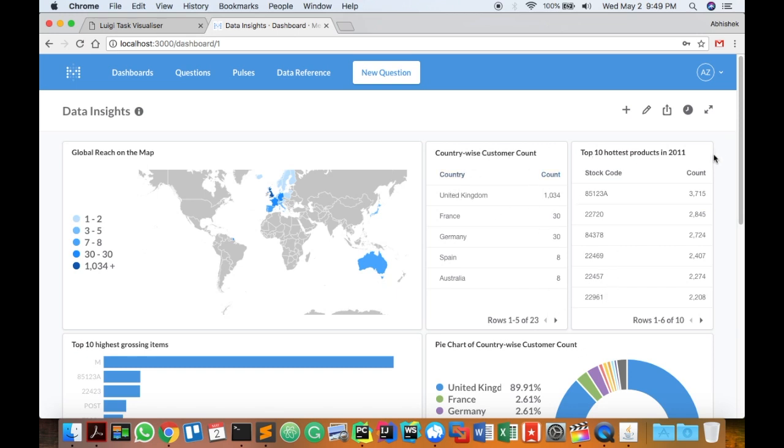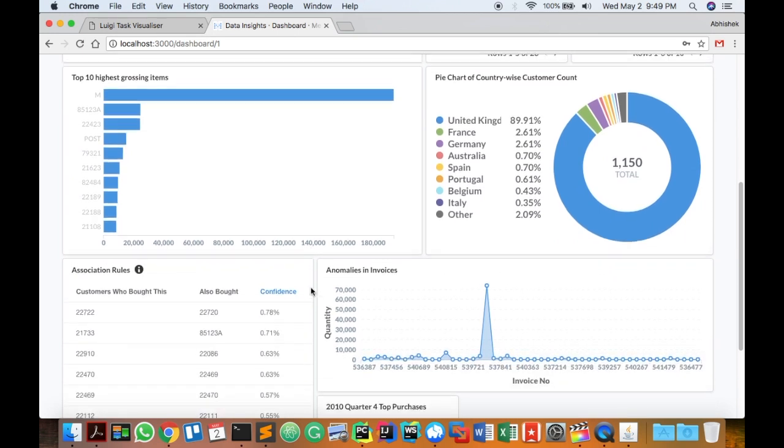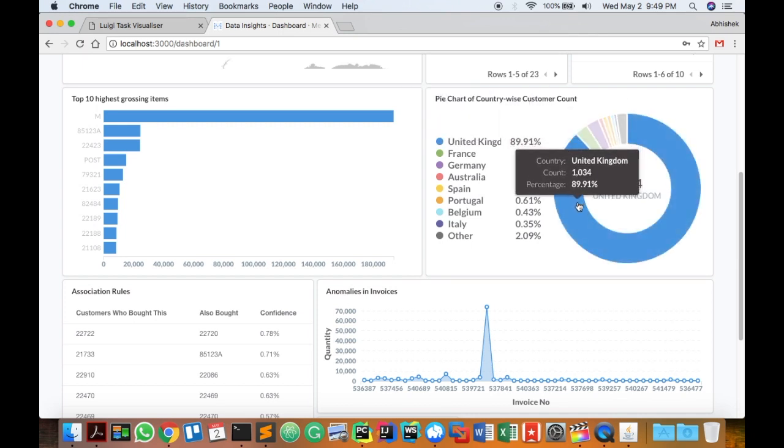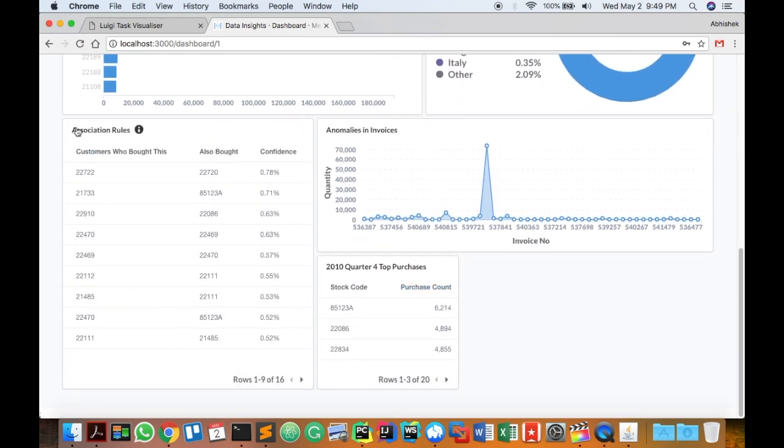One of the insights is the top 10 hottest products in 2011. Another is the top 10 highest grossing items. This is a pie chart with a breakdown of customer counts per country. This is an interesting one. This is the association rules which we generated. It's like customers who bought this also bought this one, and we can see how confident the algorithm is about this.